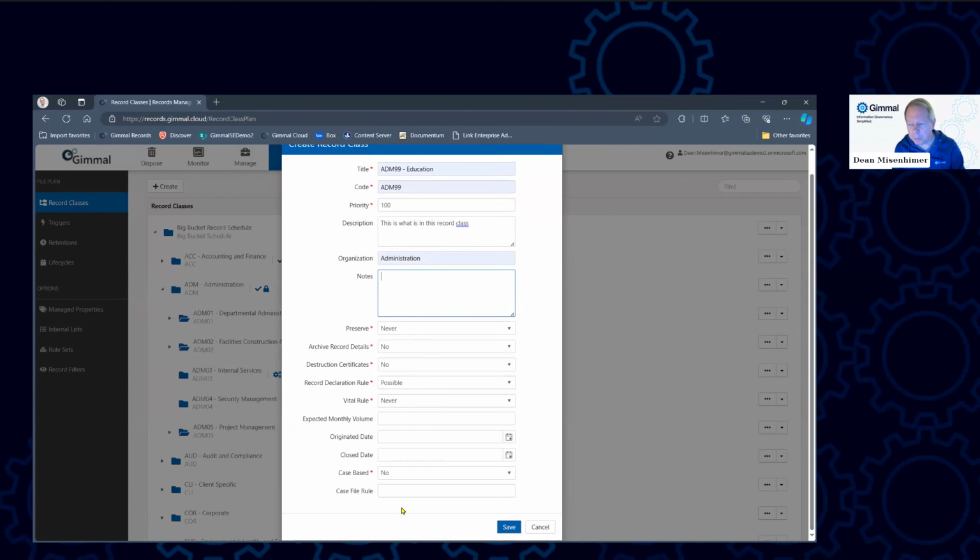And then there's all the properties about how this record class is going to manage records that get assigned here. So the first, and I'm going to work from the bottom up, is case-based. By default, a record class is administrative. Records are assigned there, and the records are managed individually. Well, what if I want to manage records in a collection as a case? If I wanted to manage all records that were similar, based on some metadata property or the folder name they're in, whatever it may be, I could set this to be yes.